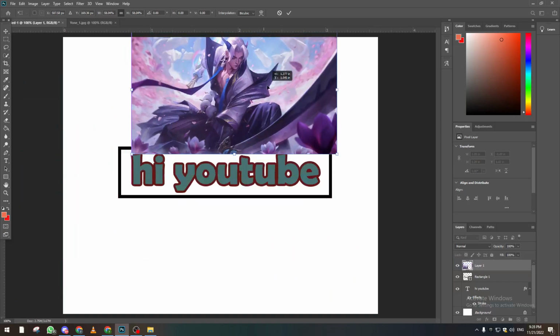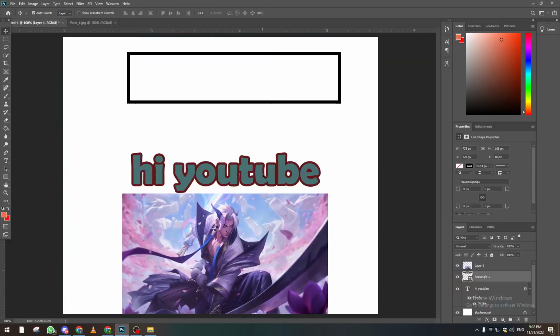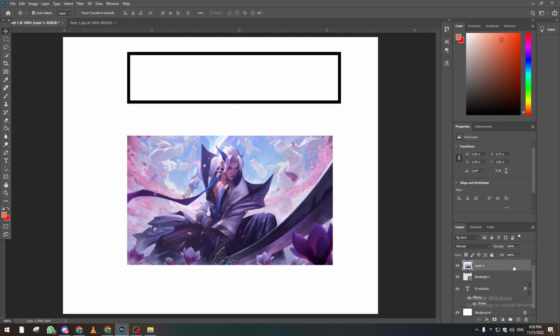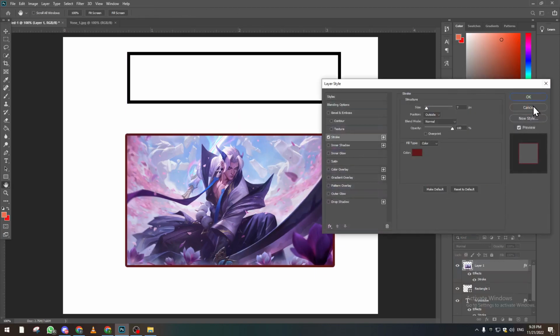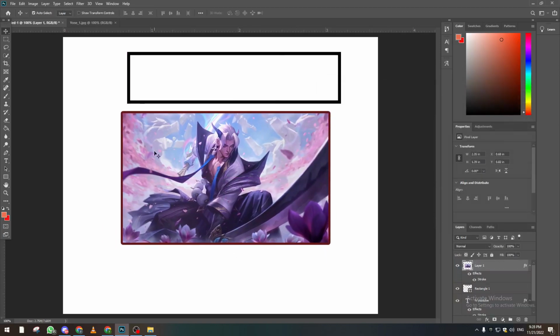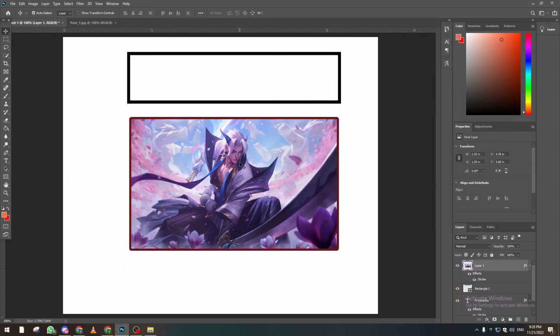like that. And now as you can see, we will do the same thing, which is double click and add a stroke. Here you can see there is a border around this image. So that was it with this tutorial for today.